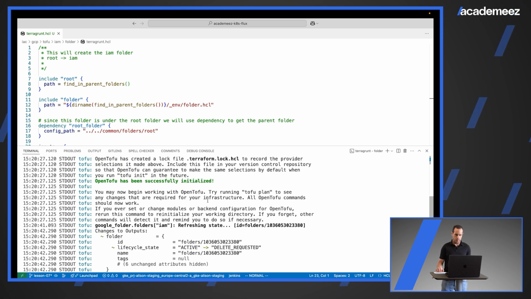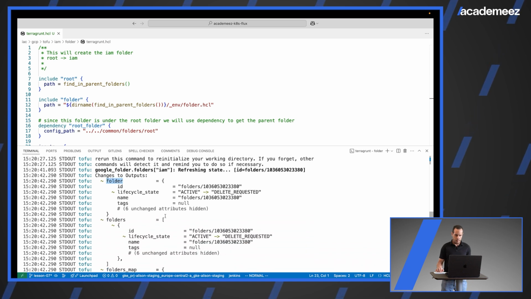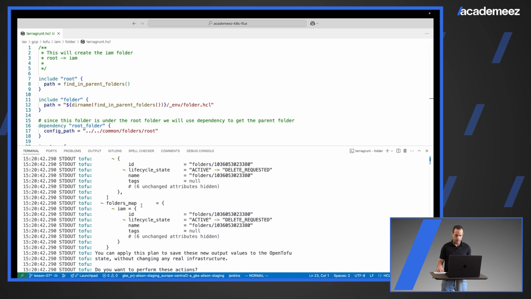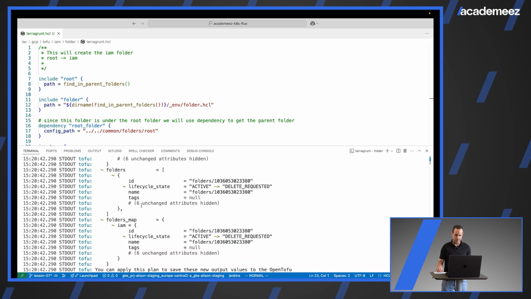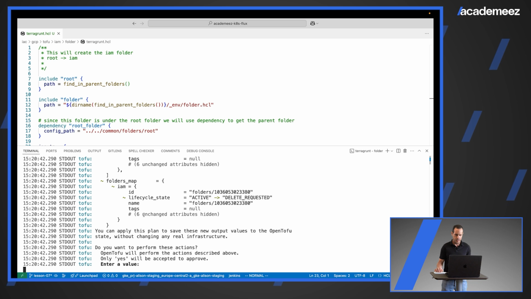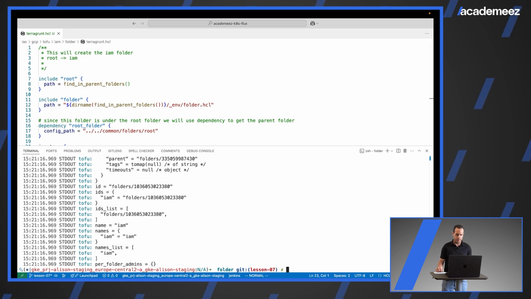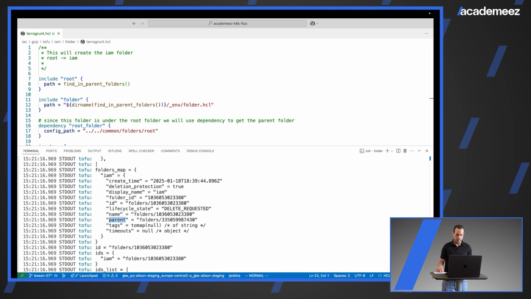Okay, so let's see what we are about to create. So we are going to create a folder, and that folder should have a parent of, okay, since this folder is pending deletion, because I did create it in the past, it's a bit of a different message. So let's type yes. Okay, so a folder is created for us, and the parent of the folder is also the root. So we created our folder for IAM.